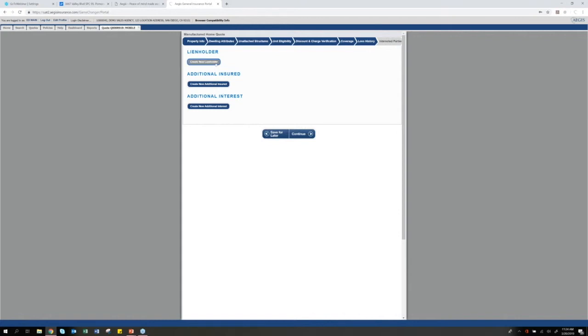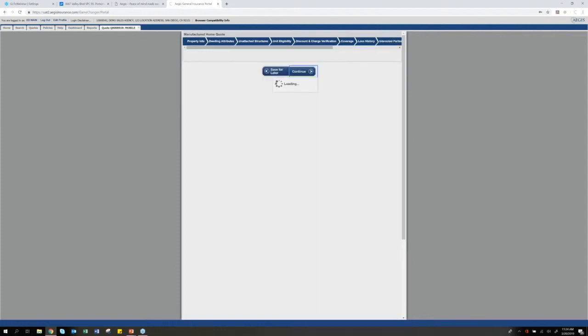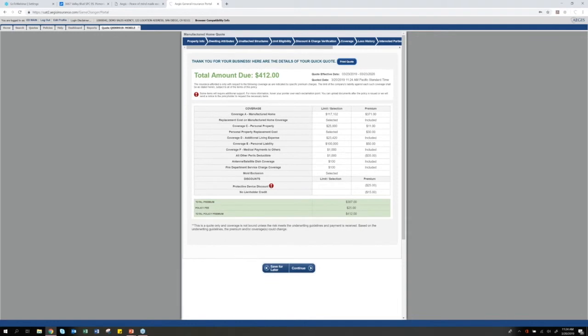You can put your lien holder, mortgagee, additional interest, but we also allow for additional insured if a park needs to be listed. So if you're in a park and they want to be listed on the policy, you can do it as an additional insured. All right, we're going to hit continue. Here we go. An extended replacement cost is not part of the policy. It's just replacement cost is kind of how we look at it for this.